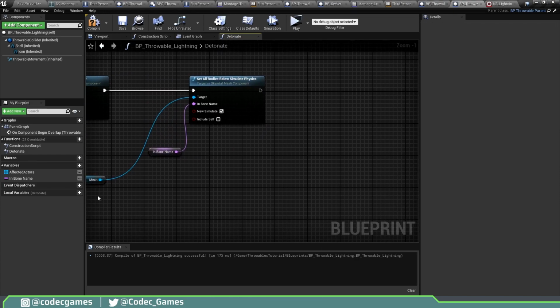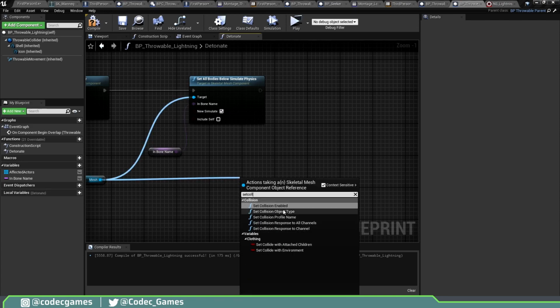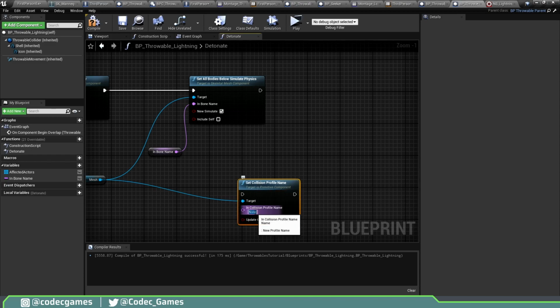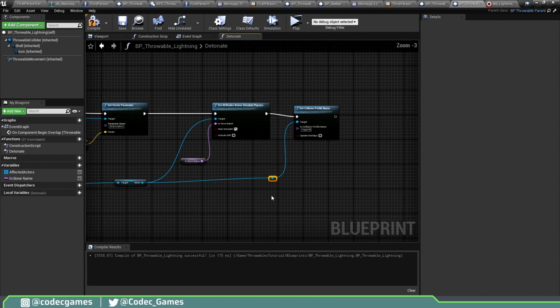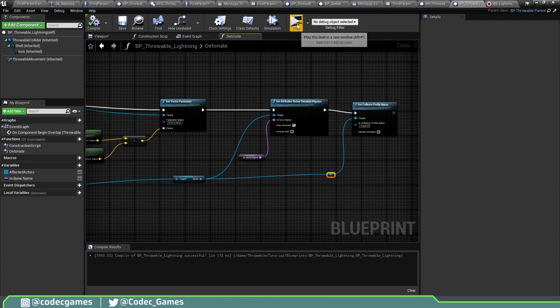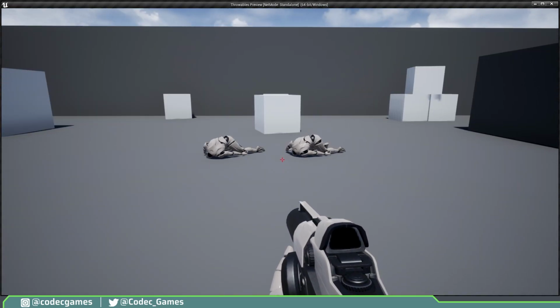And then one other thing we need to do here is we need to change the collision of this to just be ragdoll. And we'll uncheck update overlaps, plug this in here, reroute this, reroute this, and there we go. Let's try that out. And there you have it.